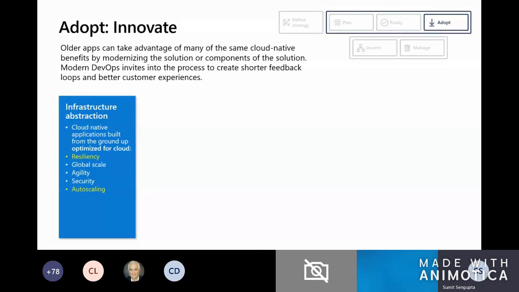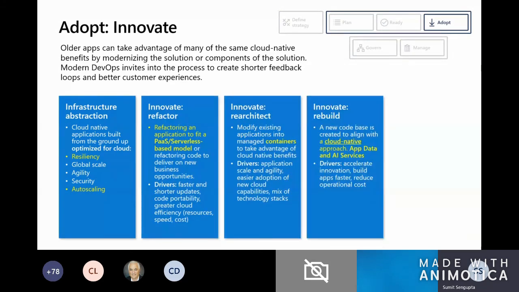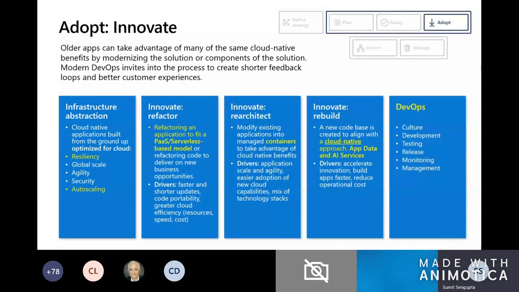The other arm, so if you remember, there were two forks in the adoption going to cloud journey. One was the migration. The other one is innovation. So when I'm really innovating new stuff into cloud, right? There are a lot of things to consider. And again, some of this may apply to you. Maybe some of these don't apply to you.